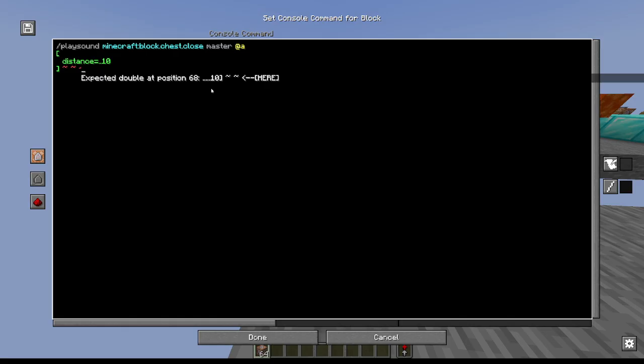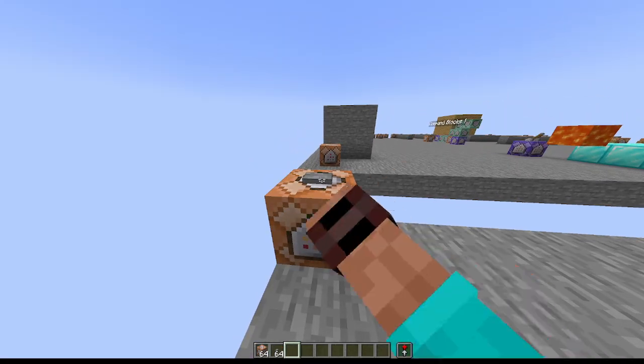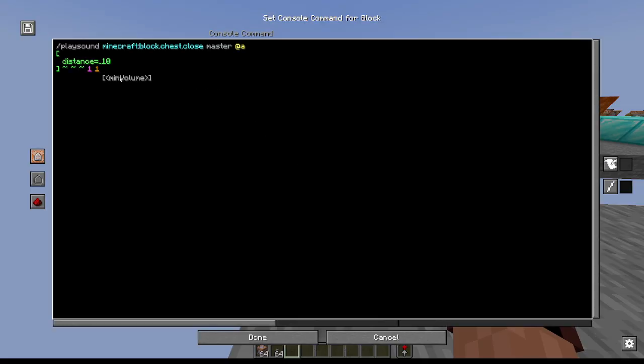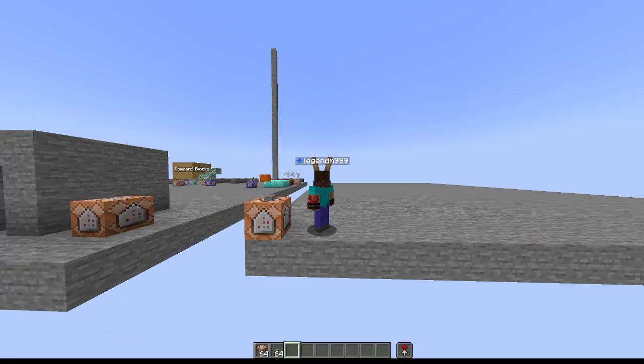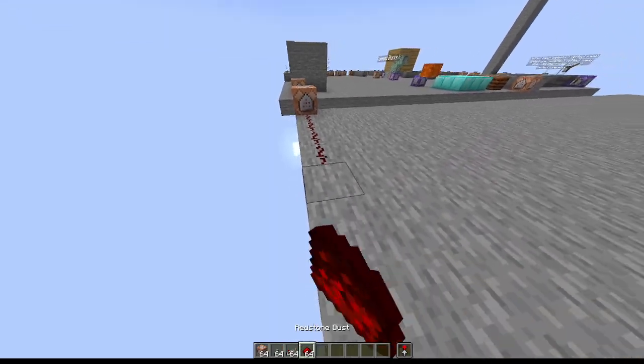So position, now volume, let's just say 1, and then the pitch, we'll just say 1 as well, normal. Minimum volume, honestly, I don't know what this one does. And that's it. If I now press it, oh yeah, it worked. Now what if I get redstone and do it from afar?